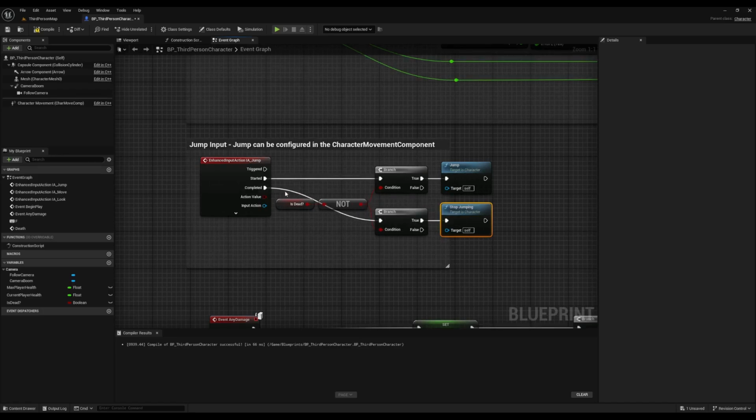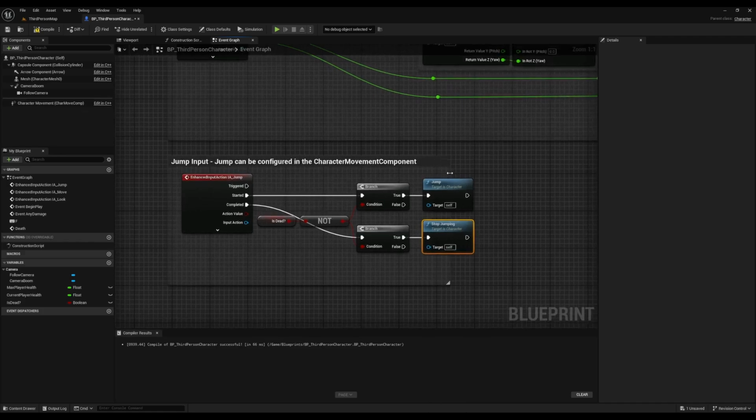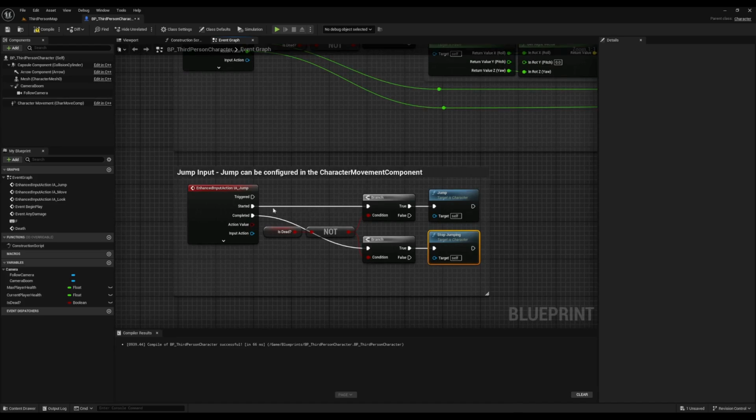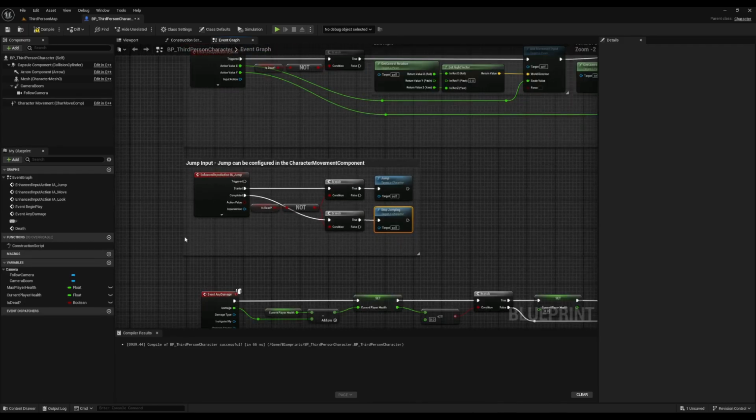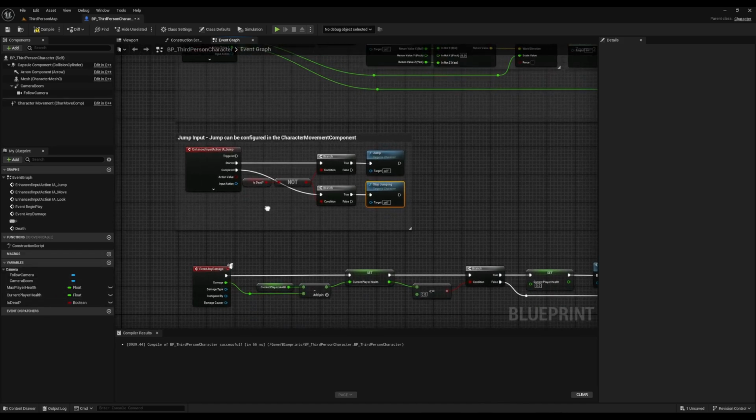But when you're doing things in Blueprint, it's all about readability, right? It's all about you understanding what it is that's going on. You should be able to read these events as like an English sentence. So when we start jumping, we check if we're not dead, and if we aren't dead, then we can jump. You should be able to sort of read it like that. So make sure you're naming all of your variables and things appropriately.